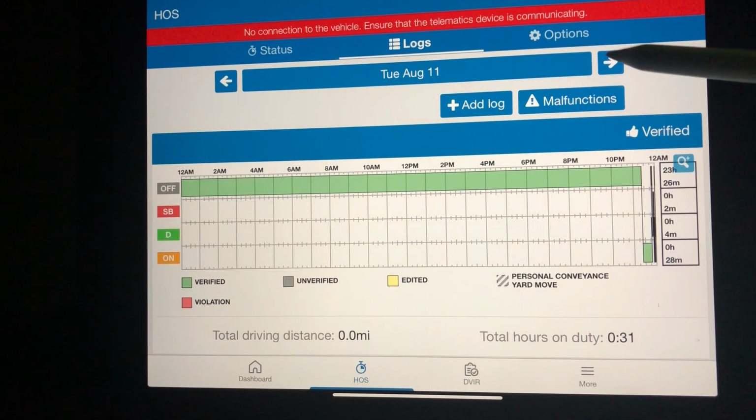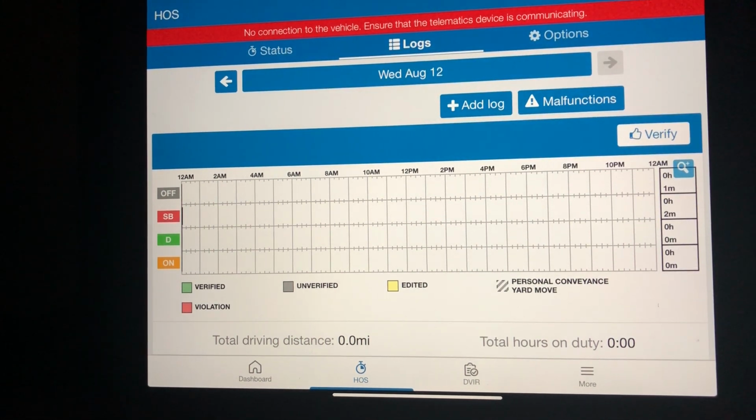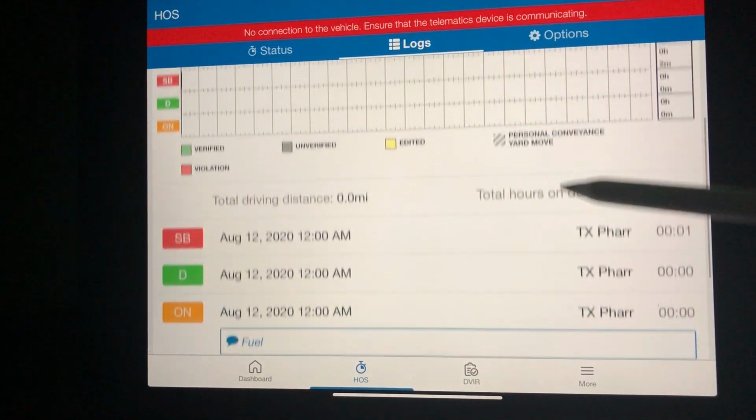Verified. Now I go to August the 12th. Now I don't get that little notification that I have unverified logs. So now we're good. So if I take off in the morning, my log has been verified for the previous day. Okay.